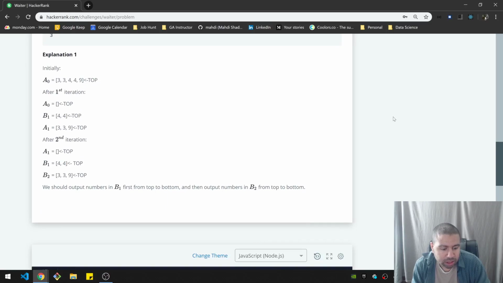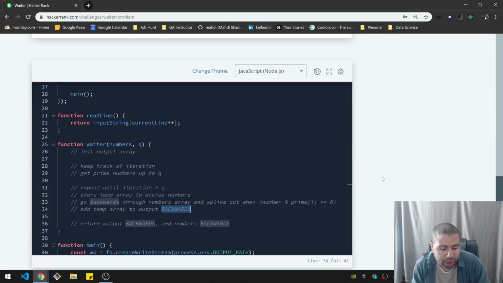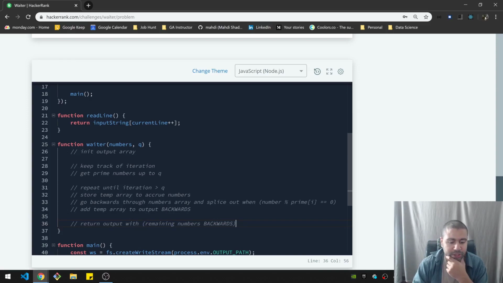Let's see. So if I'm putting these in backwards, this would be 4, 4, and then 9, 3, 3. So I don't need to do that one backwards. I'm adding it in backwards here, so I don't need to do it here. Return with remaining numbers backwards. Okay, so I think this would work.